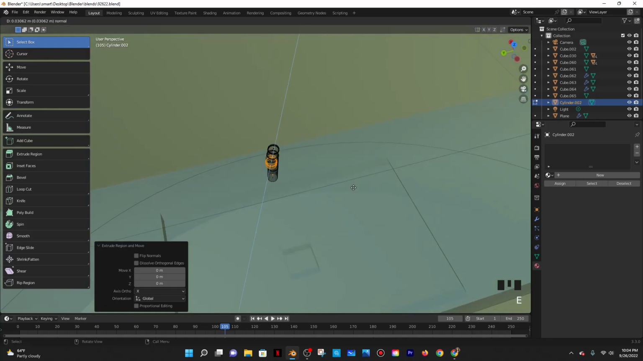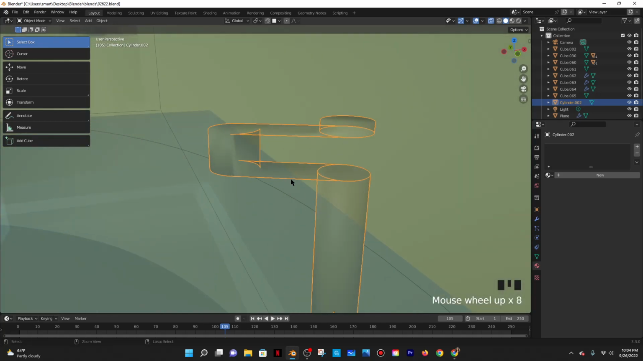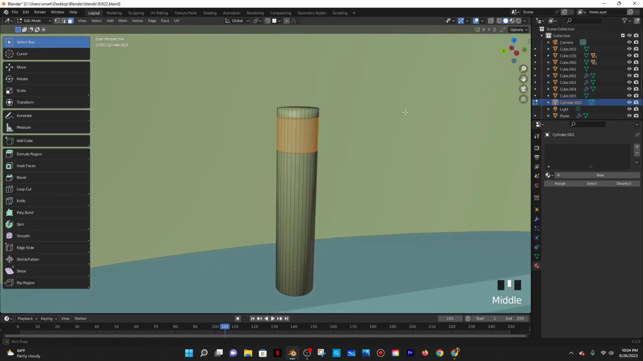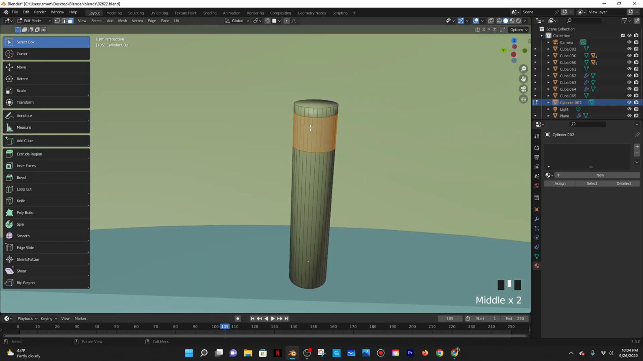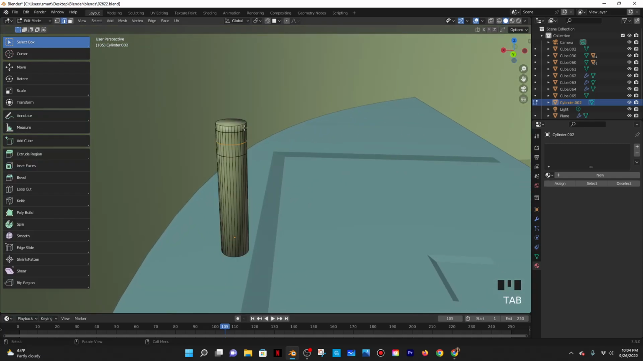Honestly, I can. Bro, what? I mean, it could be a unique shape. You never know. Oh, this is so bad. What if I do Control R? Actually, no. How do I want to do this?